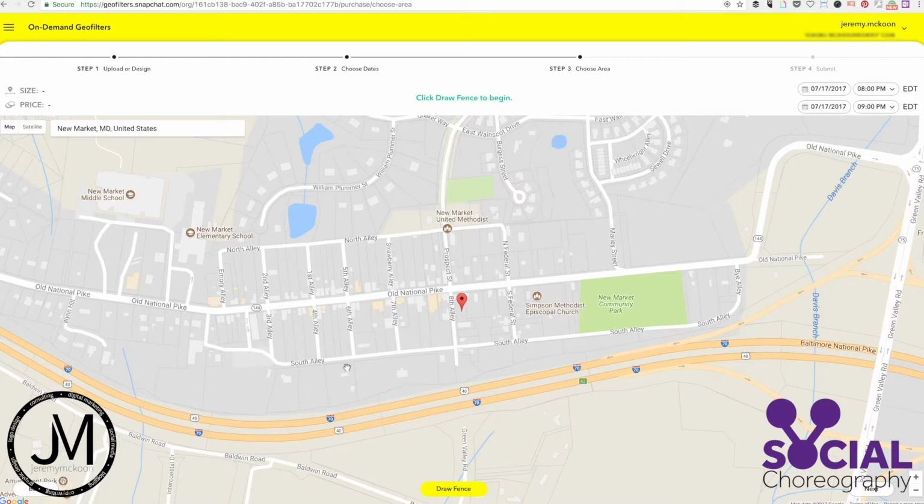I'm not going to use the school. I'm actually going to use the park since it's a nice square thing here. And all you do is hit that draw fence button at the bottom. It'll bring up these crosshairs, and then you just left click once when you want to drop a little pin down, and this is drawing your fence. So this is actually drawing the container where you can access this Geofilter. If somebody is inside this fence that I just drew, they can find my filter. If they're not inside the fence, they can't find my filter.